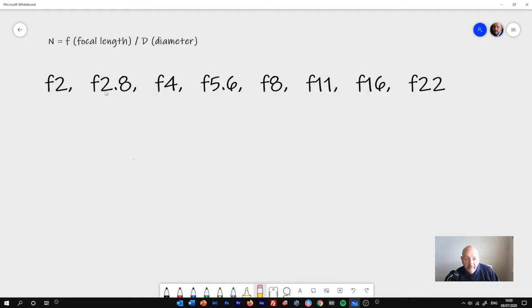Now, f2 to f2.8 is a one-stop aperture change. f2.8 to f4, f4 to f5.6 and so on. All of these are one-stop changes. And a stop is basically half as much light coming into the lens or twice as much light coming into the lens as the previous stop.